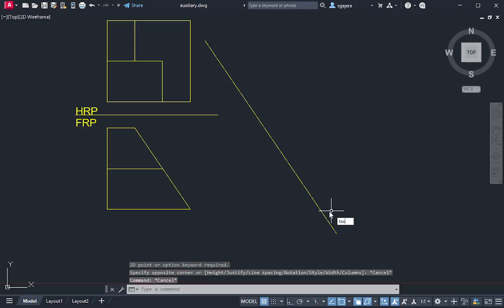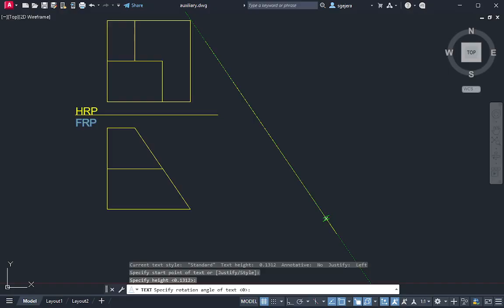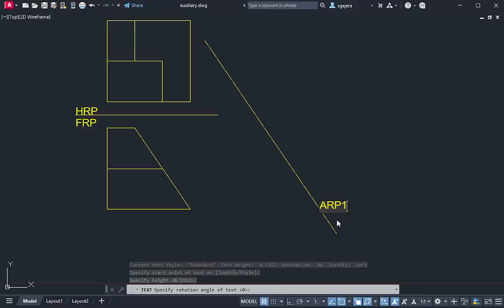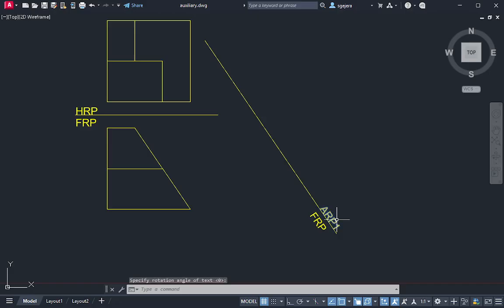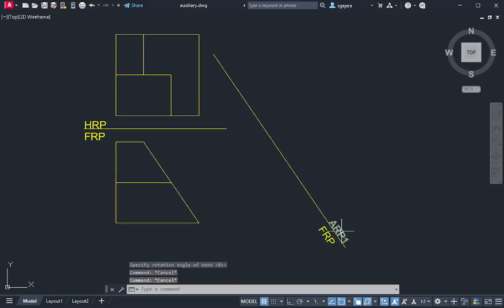Sorry. Let's do text. I'll just put it here. Let's inherit the last text height we used, so I'll just press space or Enter. Then this is its direction. I can type ARP1 on the right side, then FRP on the left side. If I press Control Enter, I have this image right here.